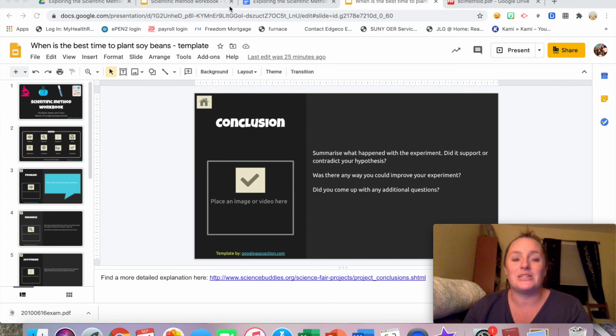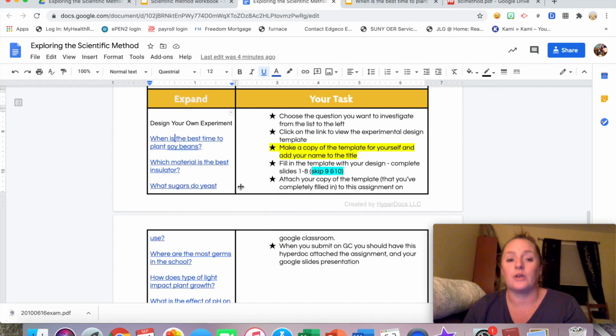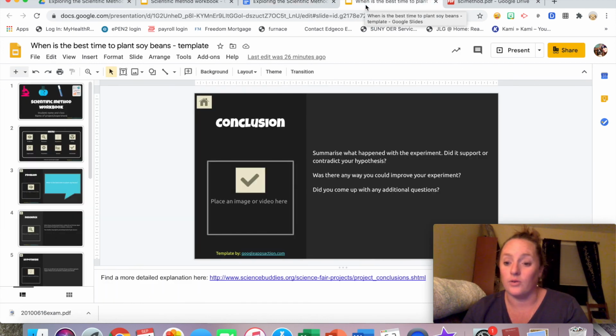Then you're going to need to attach this document to the Google Classroom as well, so that when you're done turning this in, you'll be turning in this doc that you've been working on, as well as the Google slide deck that you have made your own copy of and have also been working on. If you have any questions, let me know.